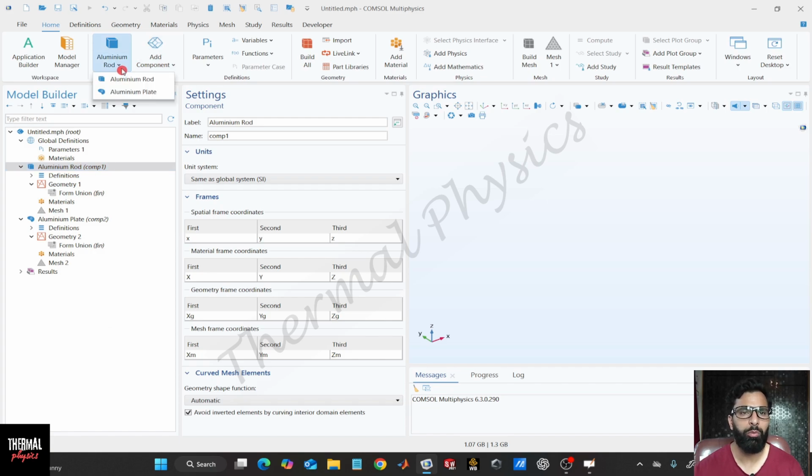So if we click the aluminum rod, this option here shows us aluminum rod, aluminum plate. That means we have added two components here for our two different geometries. So this is the model section. Then moving to the definition section.